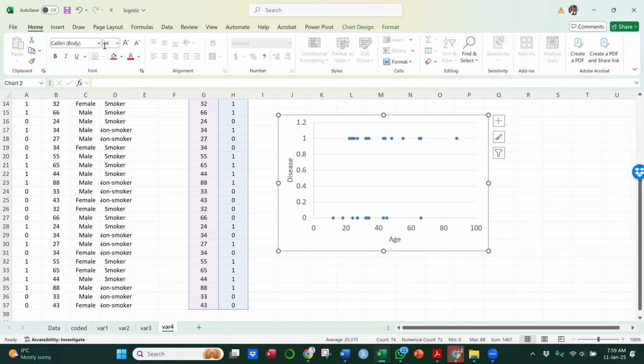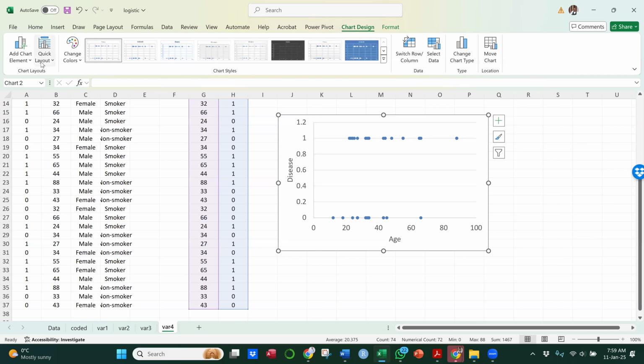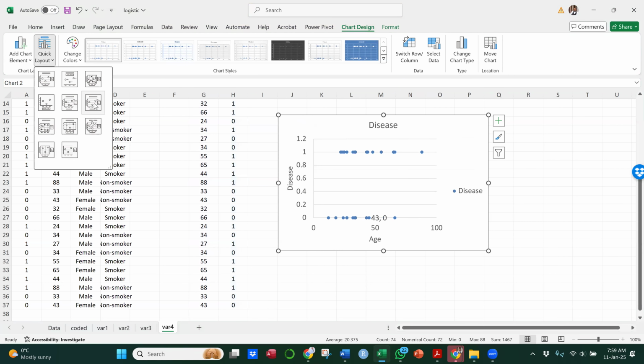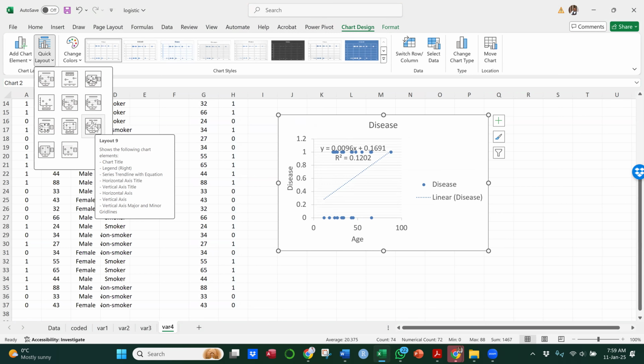Let's say that I want to put a regression line. Still go to chart format, chart design, click on layout, and instead of what you have, just choose this layout because that will draw the regression easily for you. This layout. See this layout? There you go.